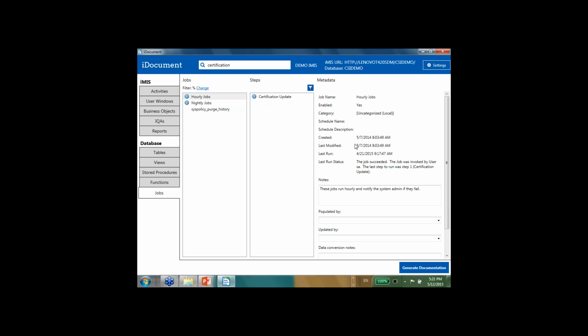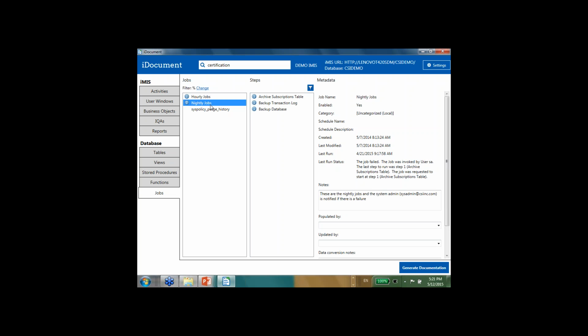This is incredibly powerful to allow an end user to see, are my jobs running? When was the last time they ran? Or did they fail, right? So here's my nightly job. It failed. What happened? Why didn't it run, okay?